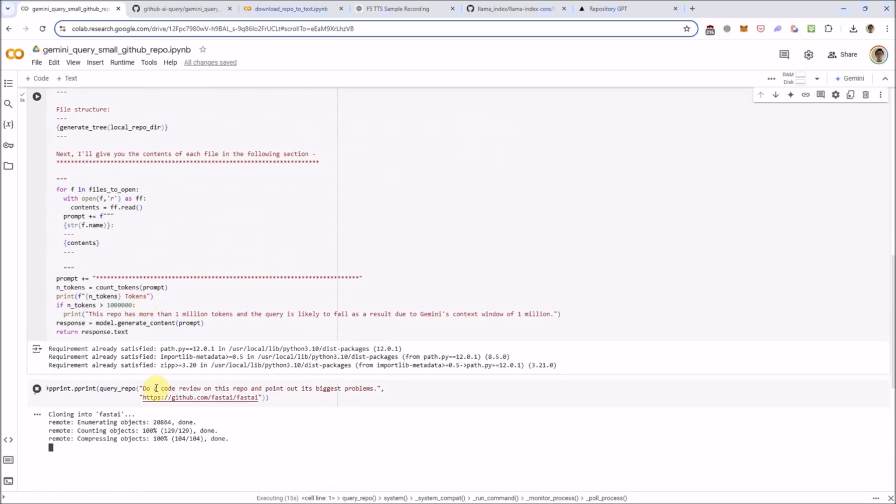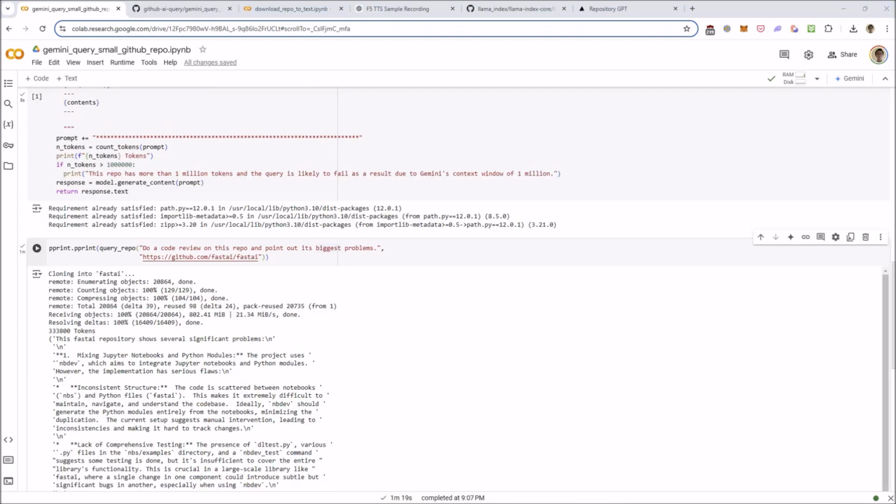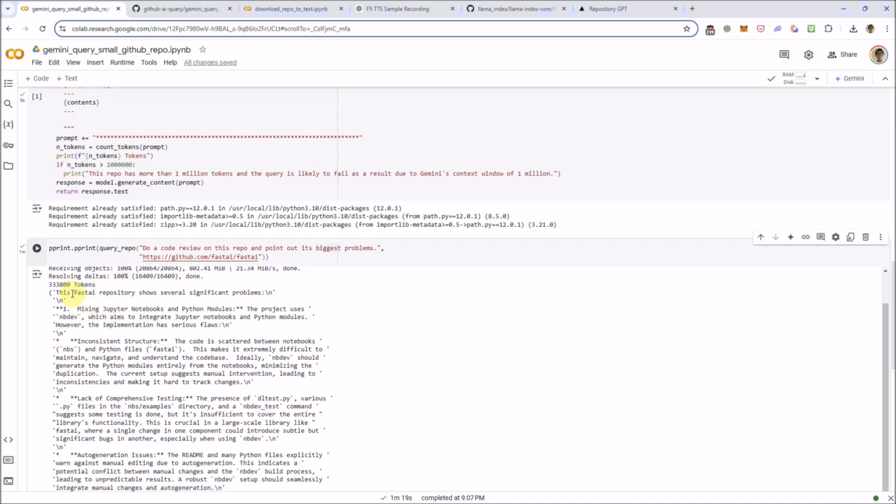We'll run this on the fast AI GitHub repo here and ask the AI to perform a code review on it. And here are the results of the code review as per the AI. Some of the comments about fast AI include mixing Jupyter notebooks and Python modules and lack of comprehensive testing.